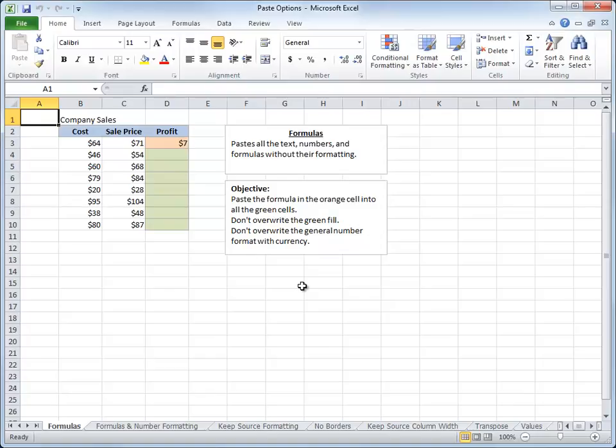Now you might be thinking, 14 options? What in the world do I need 14 options for? I thought paste was pretty straightforward. Well, it can be, but there's lots of reasons where you could use this. In fact, this has become one of my favorite tools when it comes to formatting in Excel.